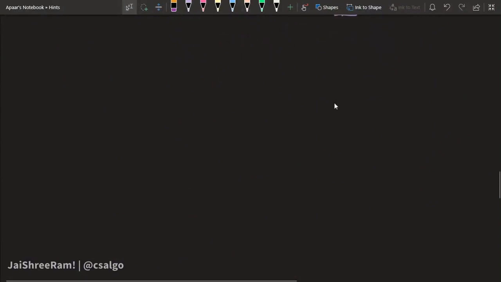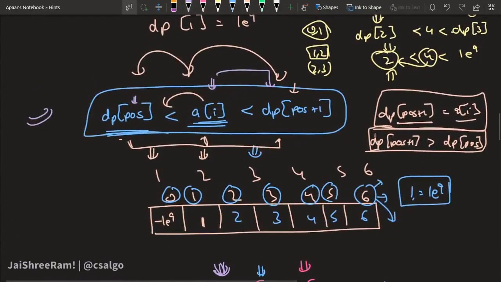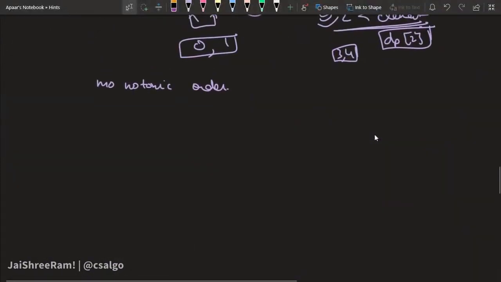Let me write it, monotonic order. There are two ways to understand this. The first is the one I explained right now, that this proves it will always be strictly increasing. And the second is that if you really go into the depth of the algorithm, you will see that I'm actually trying to build an LIS in the dp values, right? So the dp values actually build an LIS only, the longest increasing sequence, so it is of monotonic order. We can prove this in two ways that I already explained, that it will always be in increasing order.